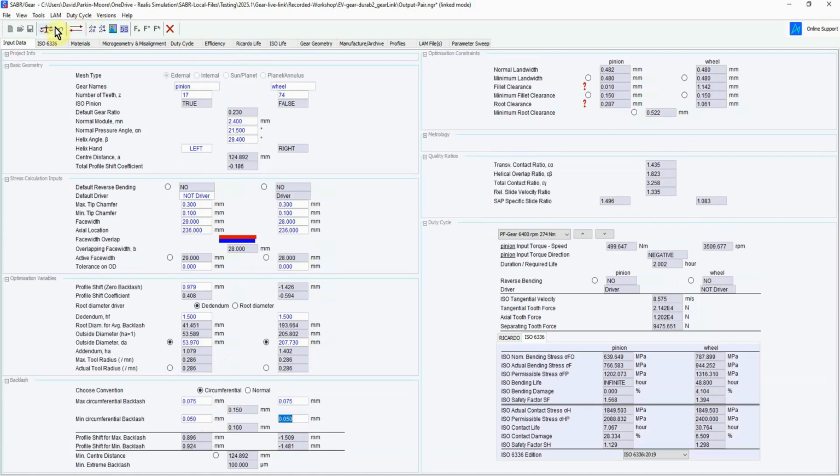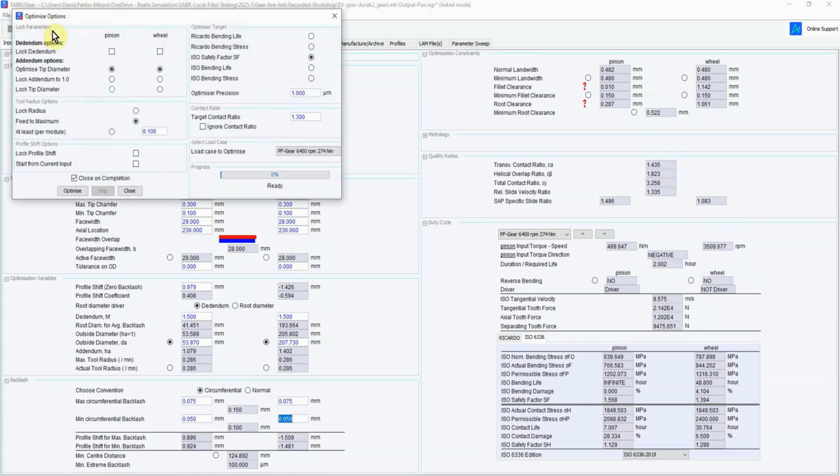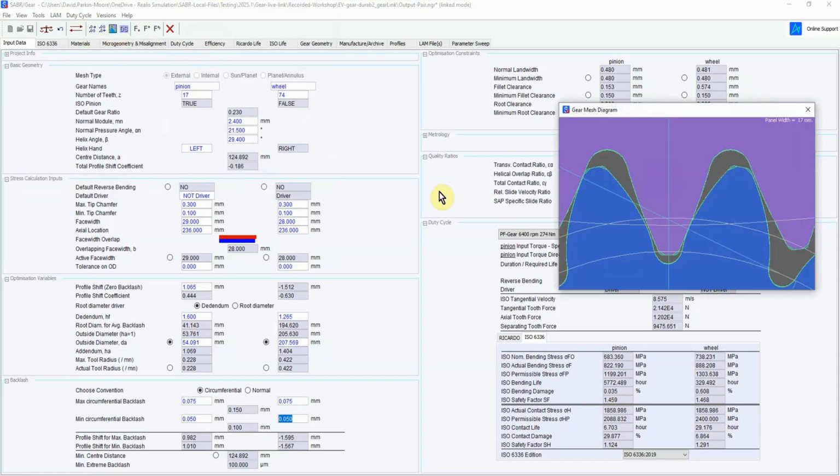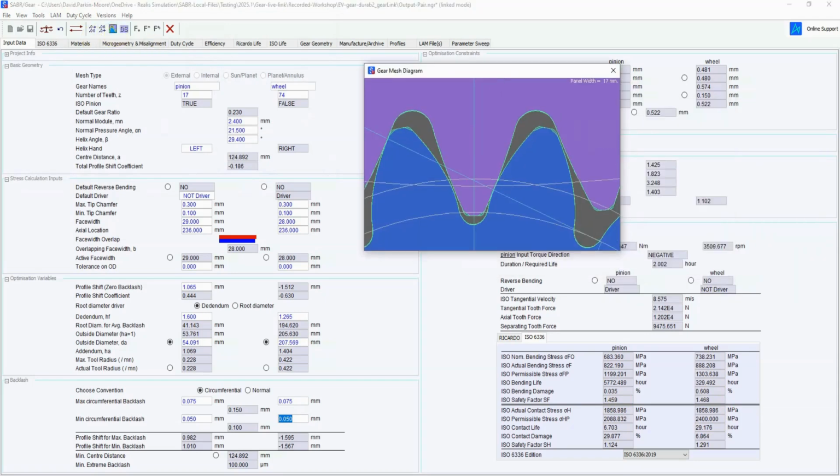for this gear design. To start off with, I'm just going to run the optimizer to sort out any of the geometric problems that we have, and to attempt to at least balance the ISO bending safety factors. So as a first pass design, that looks quite good. Everything's fine as far as the geometry is concerned.